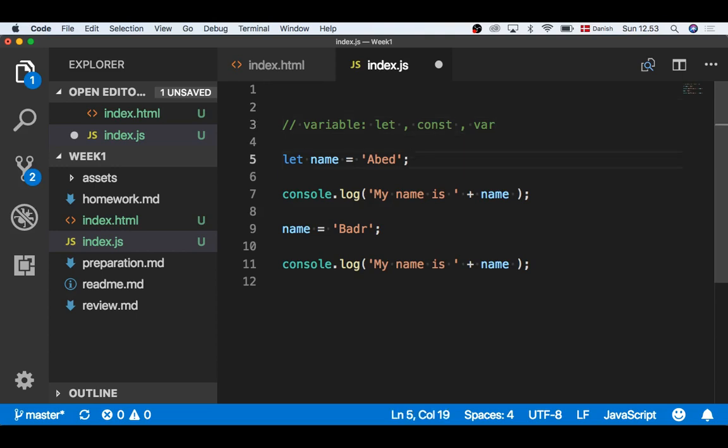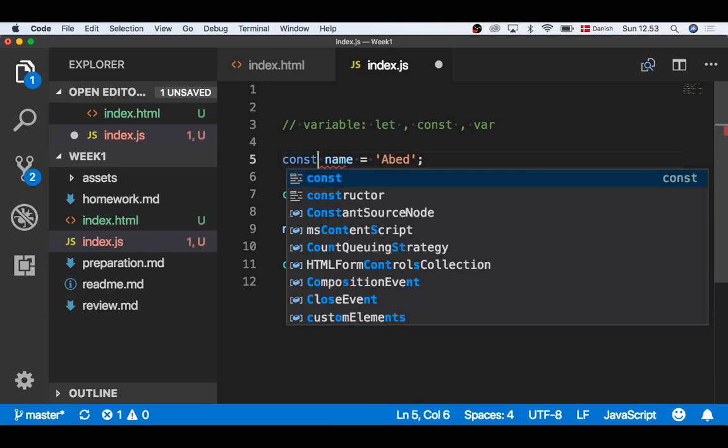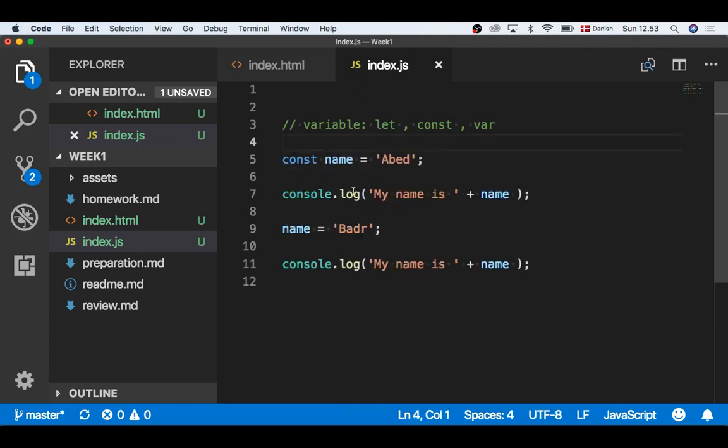And you know what let does and what const does. You also already answered some of that. So let's do const. Instead of let, I'm replacing it with const, and it gives you an error. Why does it give an error? Because you are trying to change the name, and the same name variable is declared as a const variable.